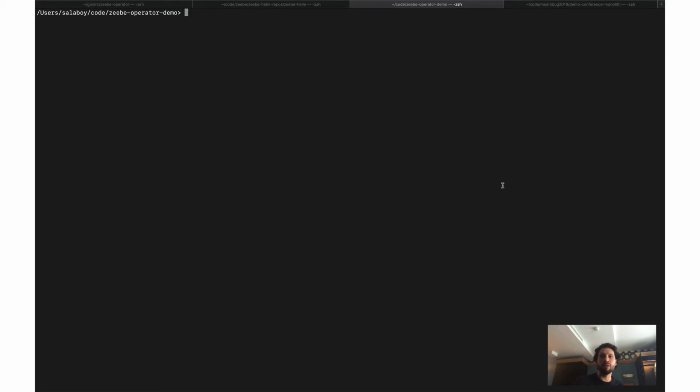The way that operators work in Kubernetes is by monitoring and managing basically custom resource definitions. And in this case, for this operator, we created a super simple custom resource definition for Kubernetes that is called Zeebe cluster. First of all, here in my terminal, I'm connected to a Kubernetes cluster in Google Cloud.